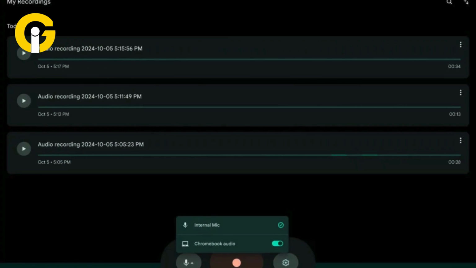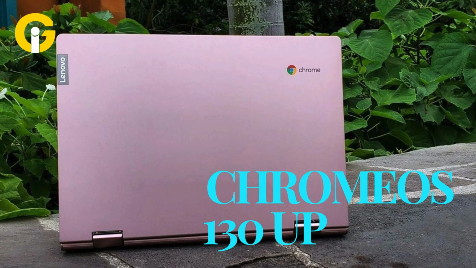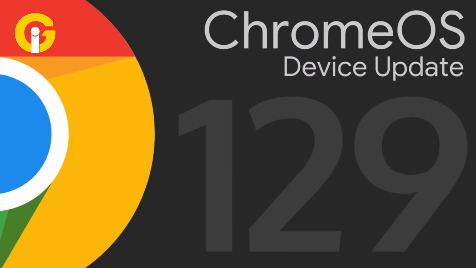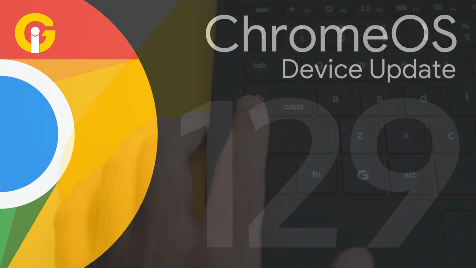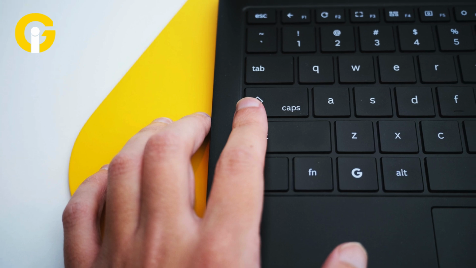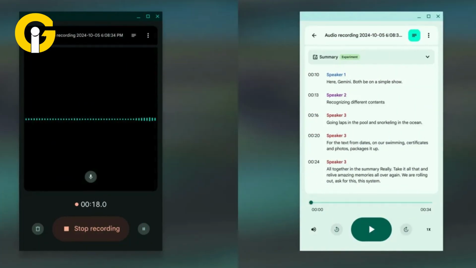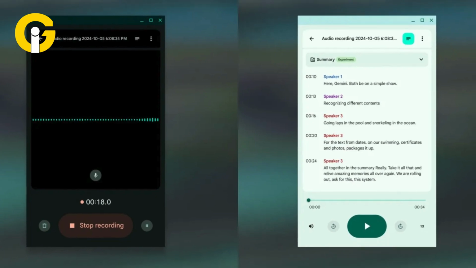According to reports, the tech giant will roll out the Recorder app to Chromebooks with the upcoming ChromeOS 130 update. Earlier, with ChromeOS 129, the tech giant introduced a new shortcut, the Quick Insert key, to Chromebooks, while Google is also offering some AI features exclusively to Chromebook Plus devices, such as offline transcriptions. The Recorder app will be available to all Chromebooks.